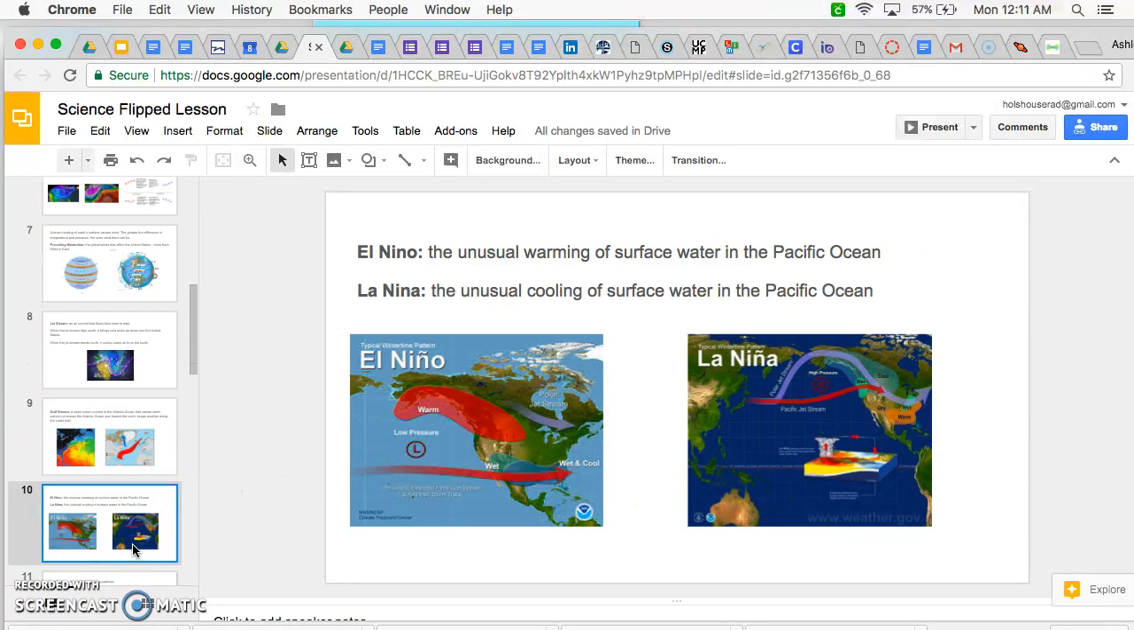And last but not least, El Nino. El Nino is the unusual warming of surface water in the Pacific Ocean. So over here we are on the East Coast, but if we go to the West Coast, El Nino is when there's warming of this water, and just like with the Gulf Stream, if the water warms, it's going to affect the climate and weather across here.